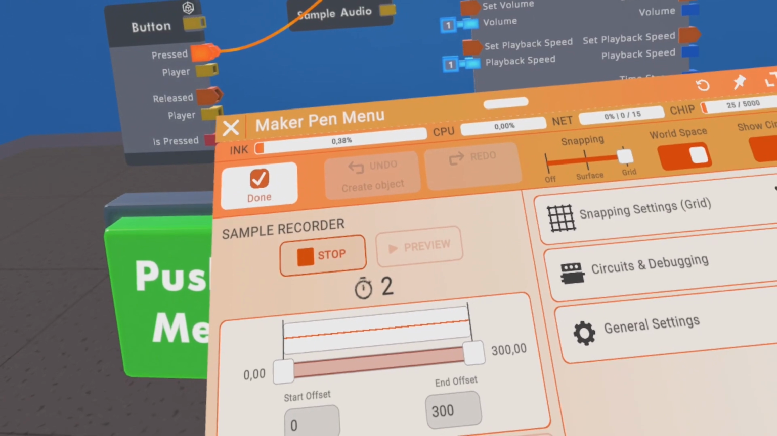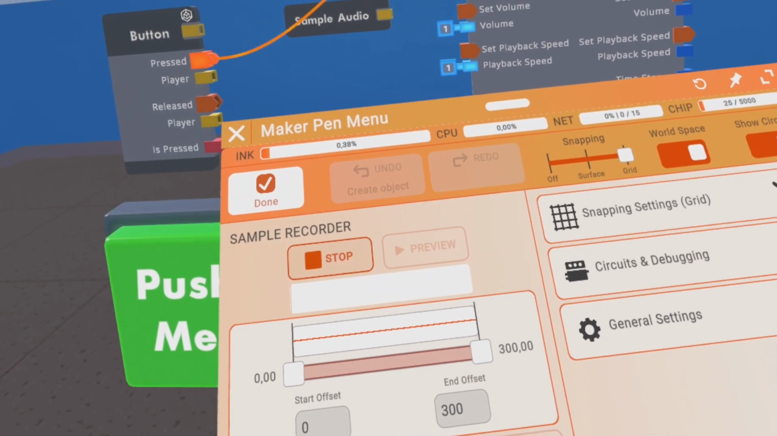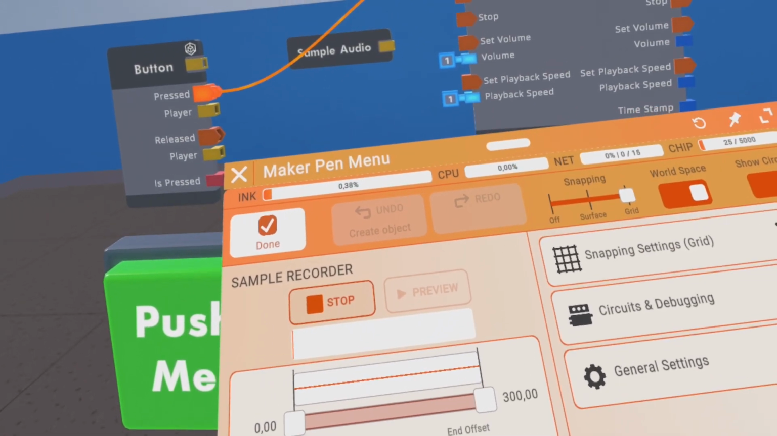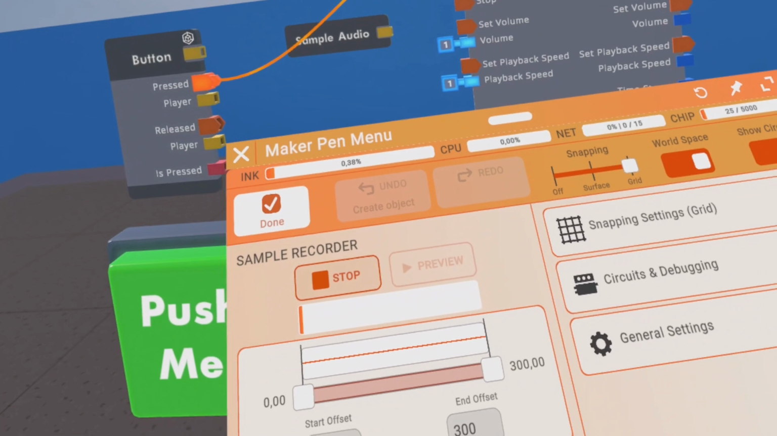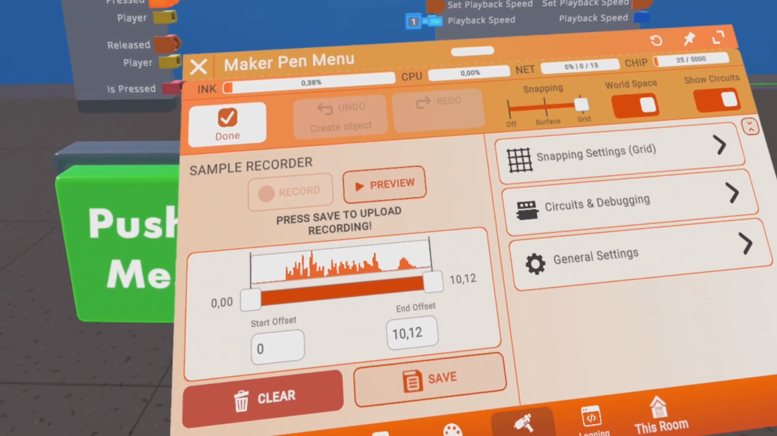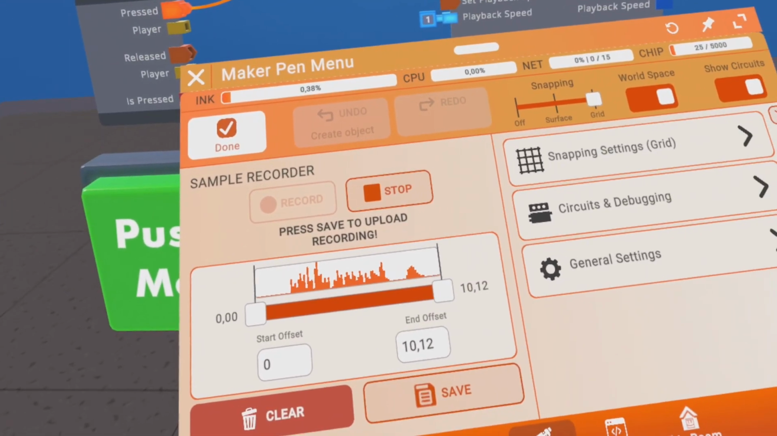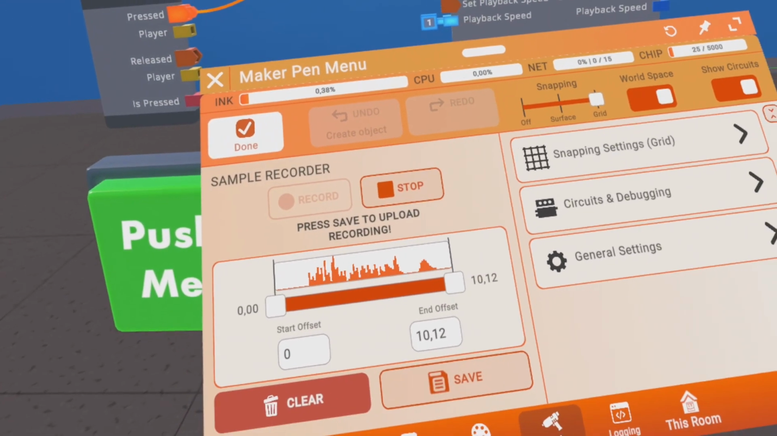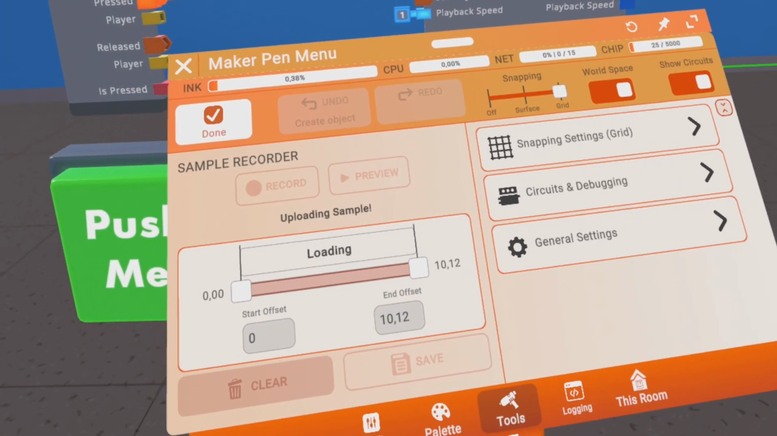We'll have a cooldown. This is the #1 recording that people will hear when they enter my room. Yay! So, then you can have a little preview of what this is. This is the #1 recording that people will hear when they enter my room. Save it.